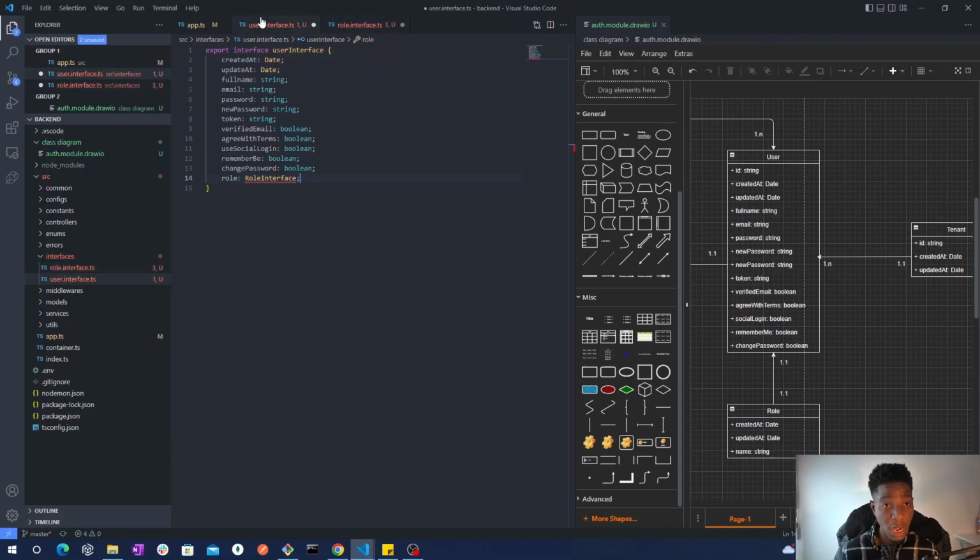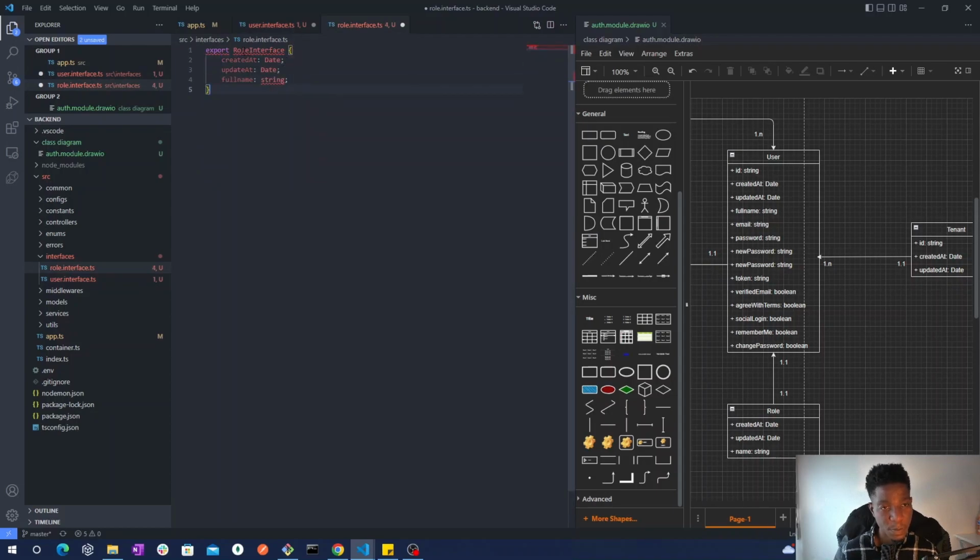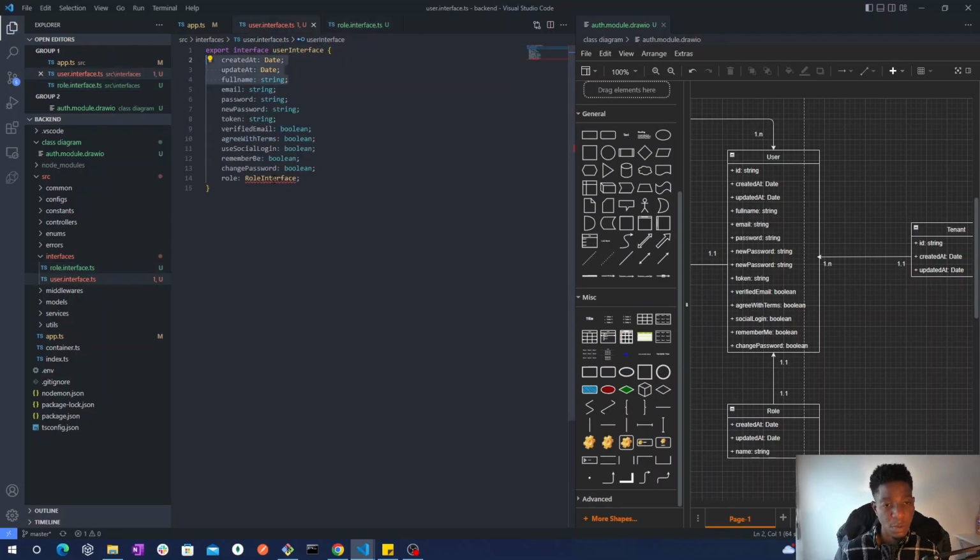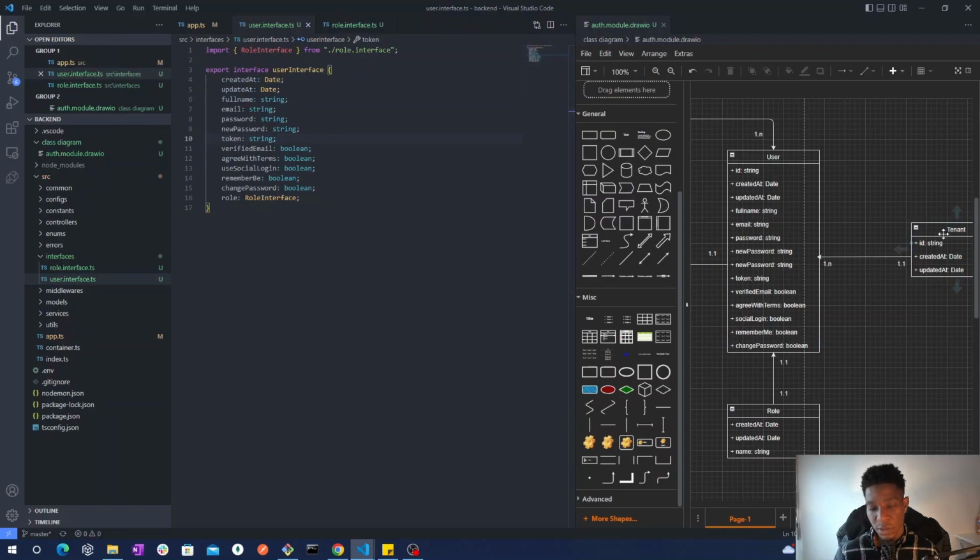So we will have this file, and just grab that. Don't waste your time. So that's it. And here we have a name. And we will import this interface. Done. And after, what we have is tenant.